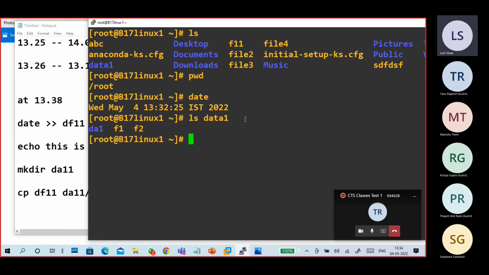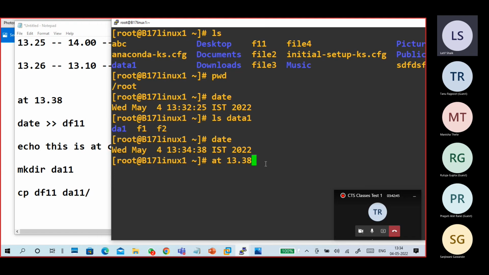First of all, you have to take date. So 13:34. Now 13:38, it is 4 minutes away. For typing, I will take 1 minute, so I have to wait another 3 minutes. At 13:38 this will come by default. The only thing is date double greater df11.